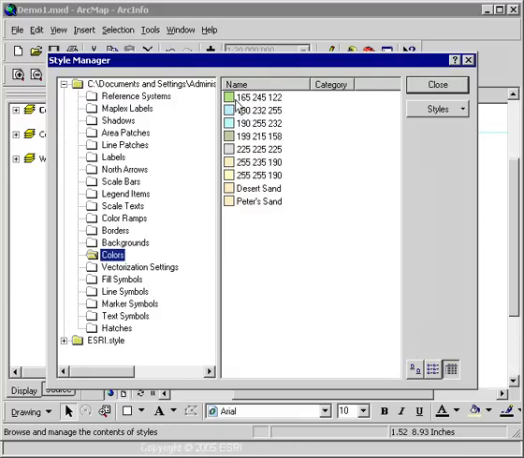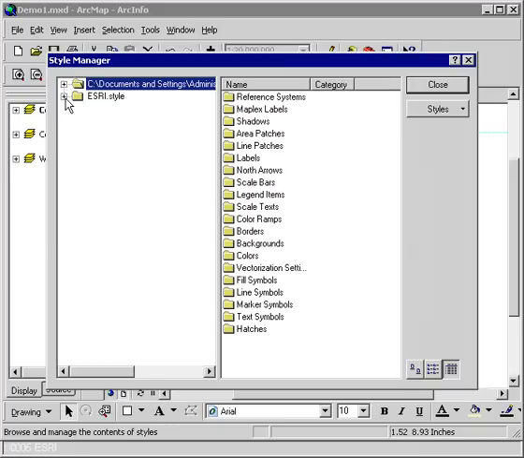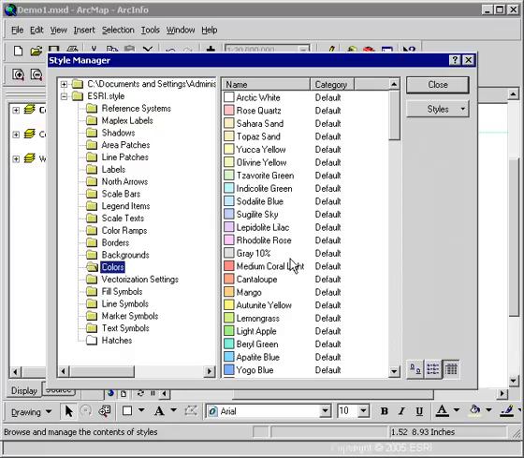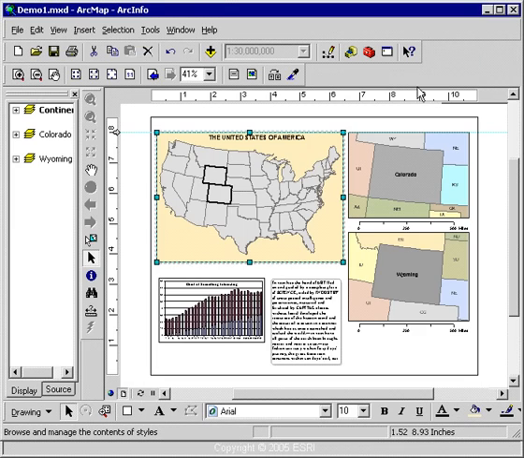Keep in mind that they're going to be stored inside a default folder here under Documents and Settings under your personal profile. There's also the extensive list of different styles stored under the esri.style file, and here's that default color set that you're probably all used to. So that's the end of the first software demo.